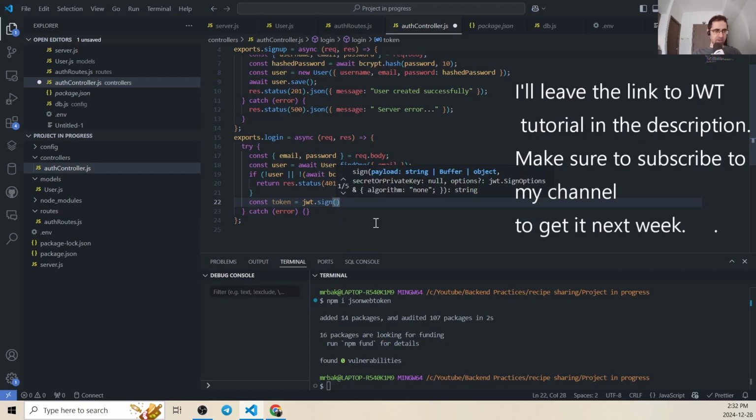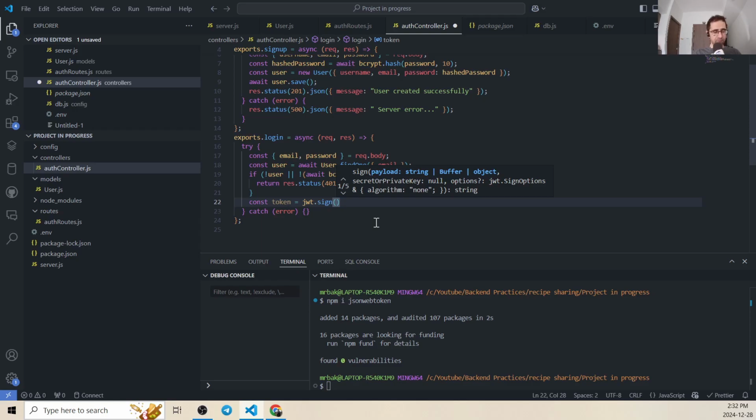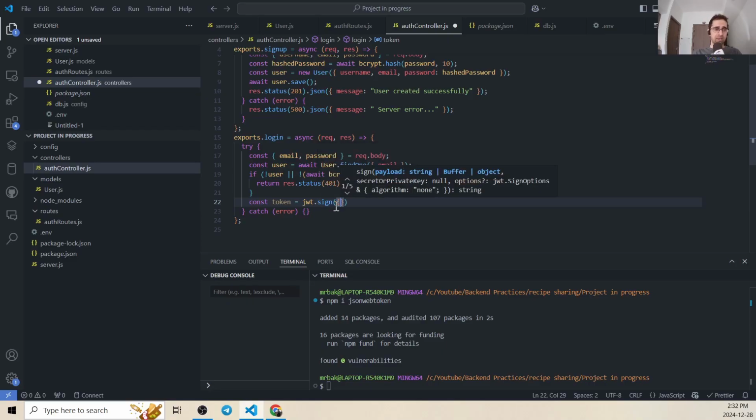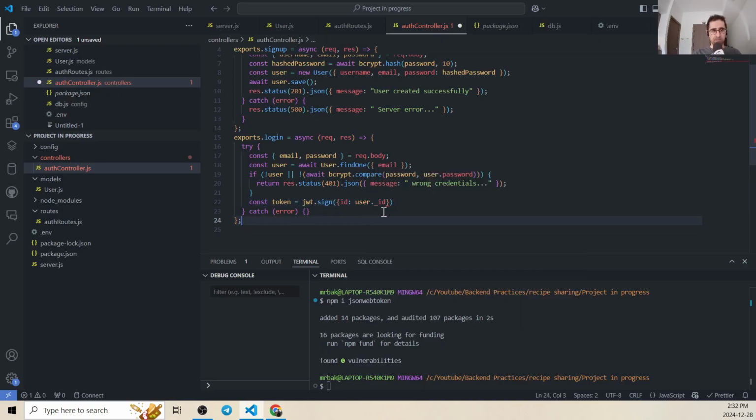The sign method takes three parameters. The first one is the value that we need to tokenize or we need to sign. It can be anything regarding the user. It can be an ID or any sort of information. In this case, we're going to use the ID coming from the user instance. You remember that MongoDB automatically attributes this _id, which is an identifier for every instance. So we're going to use it to identify the user trying to log in.